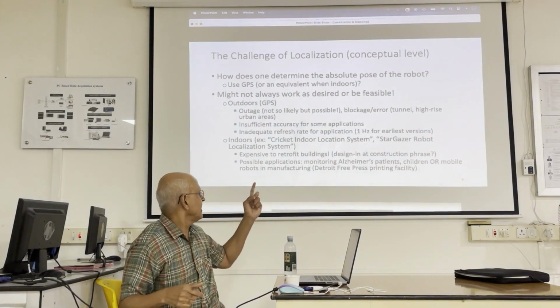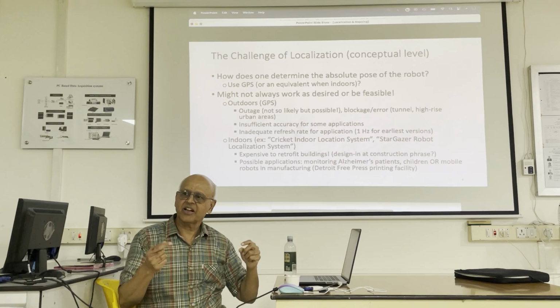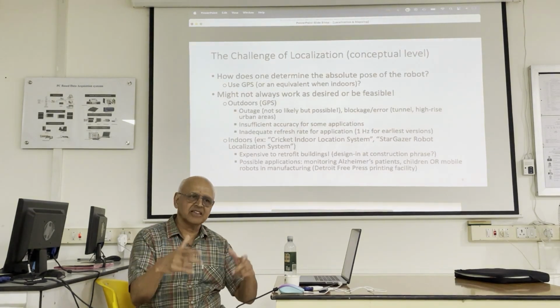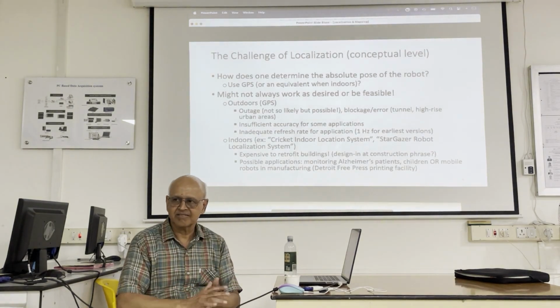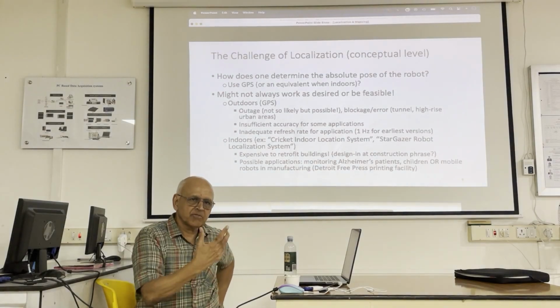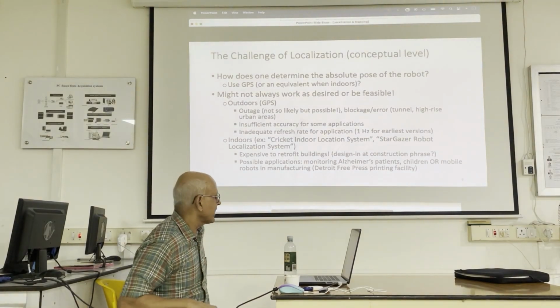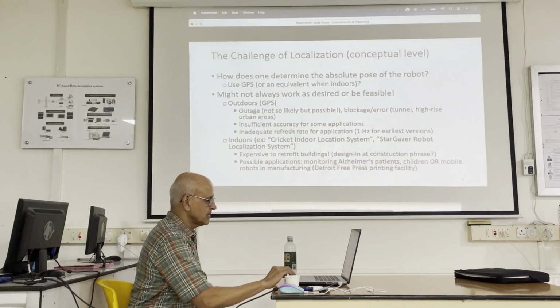It's harder to build in this kind of a system in an older building. It's better to design the building with all these already there. So some of the more modern, fancy hospitals, they're thinking in terms of things like this.